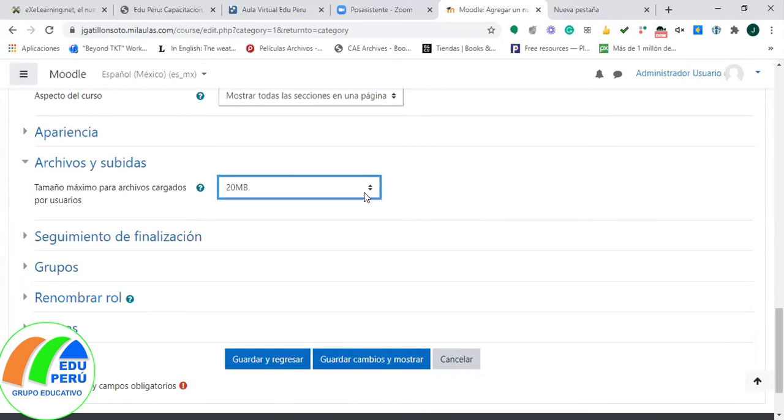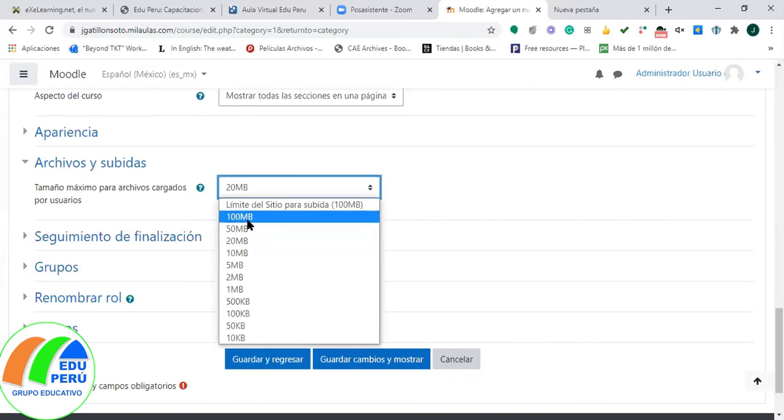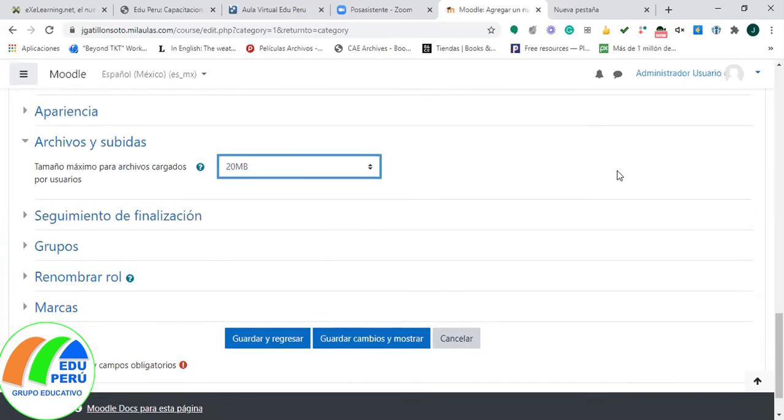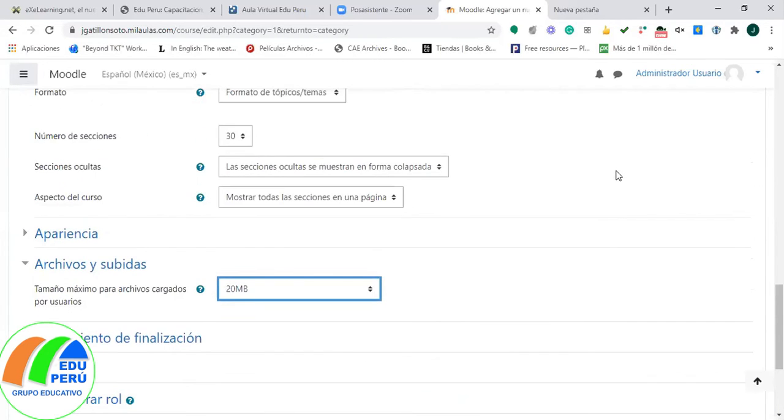I'd advise you to put it here, 20 megabytes or 10 megabytes. I think 20 is enough because there are some photos or files that are 5 megabytes or 11 megabytes or 12 megabytes. All right. And that's it. This is the beginning.